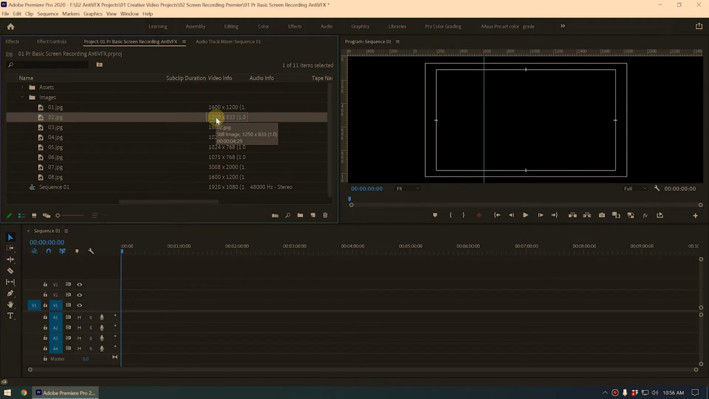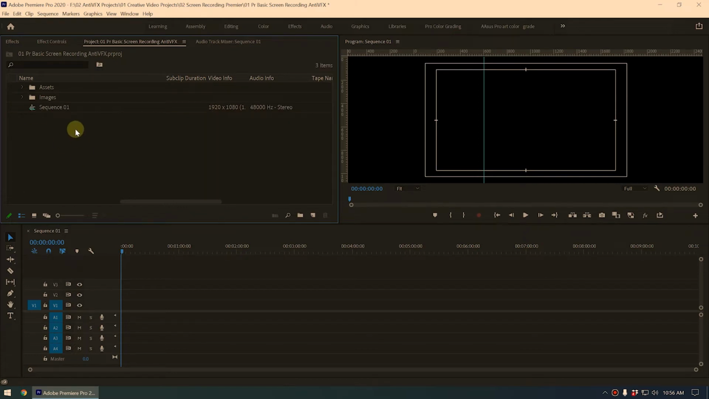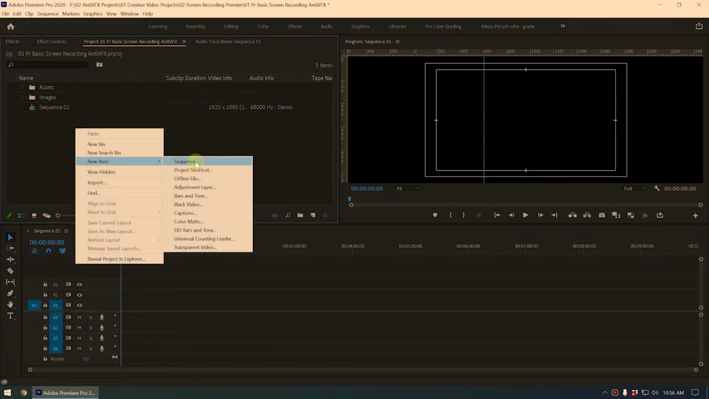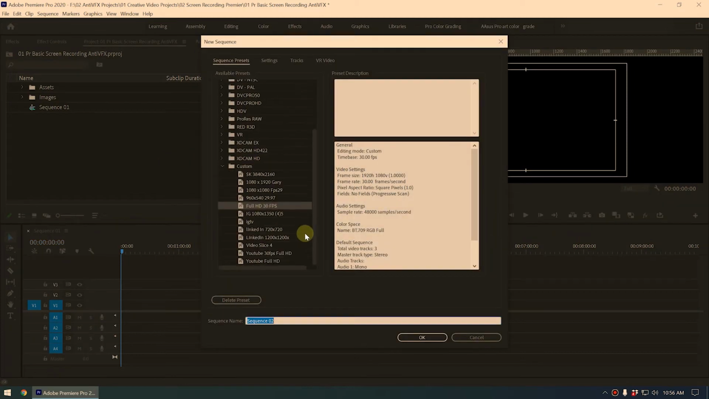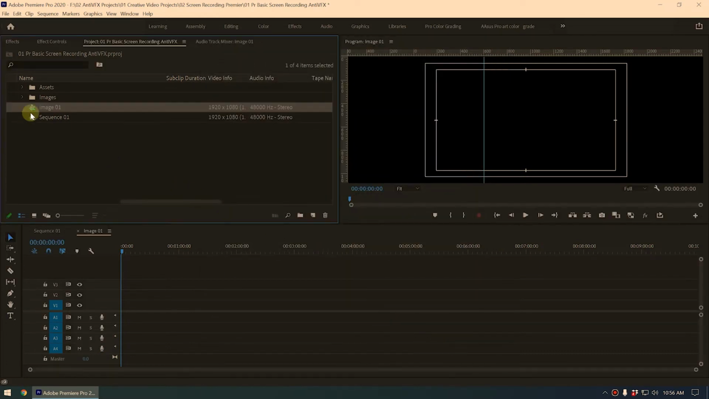If all the images are 1920 by 1080 resolution, you can skip the next step. But because these are different resolutions, I'm going to create a new sequence and name it image 1. You can select the full HD resolution, 1920 by 1080, and name this sequence image 1. Click OK. Now you want to duplicate this sequence 8 times.